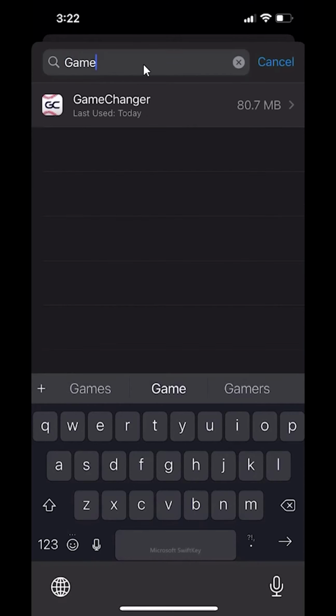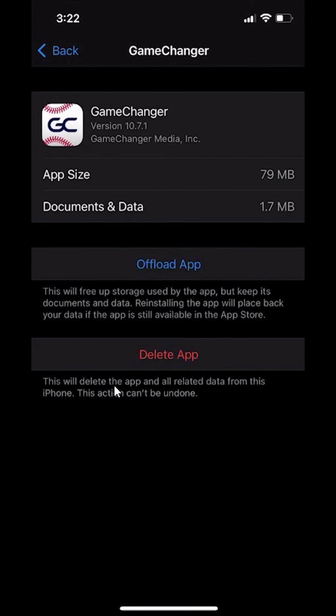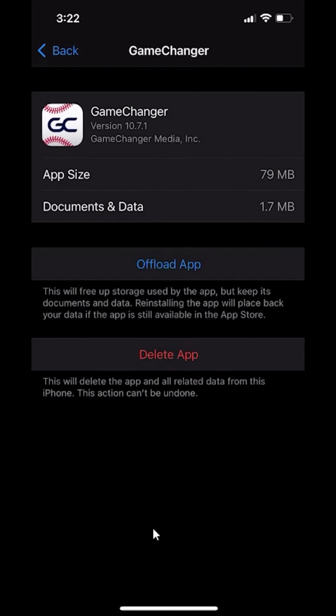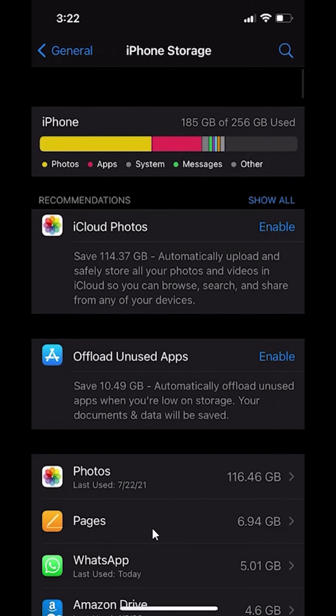GameChanger right there. As you can see, the app comes up. So if I click on it, I can click over here where it says delete, and then it will ask me to confirm if I want to delete the app. So I'll click over there. It's going to start deleting. There you go. That's how you can delete the GameChanger app from your iPhone.